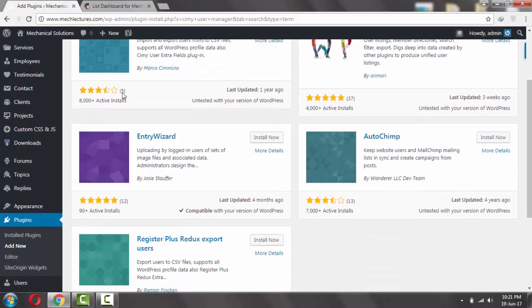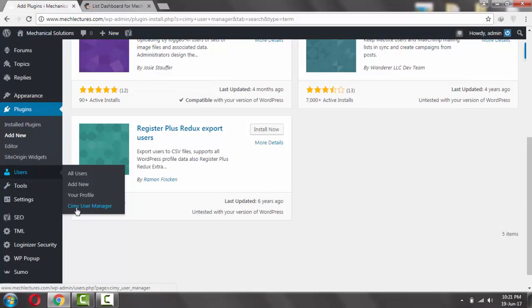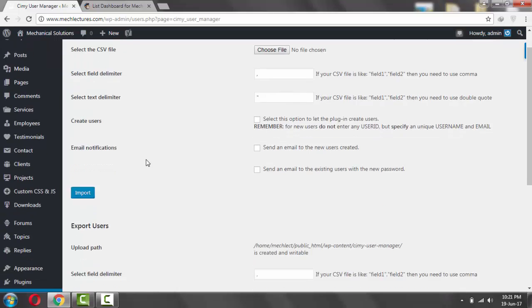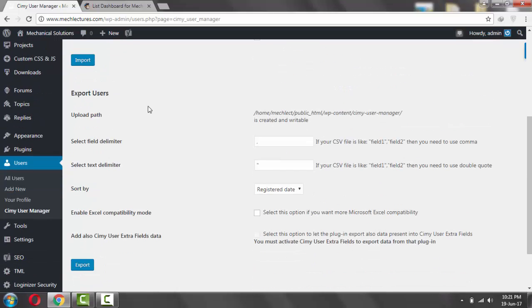Then go to Users, Semi User Manager. Export users, upload path. This is the path where your users will be uploaded as an Excel file or CSV file. Sort by registration date, login, email, etc. Whatever you want, I'll just leave it as registered date.